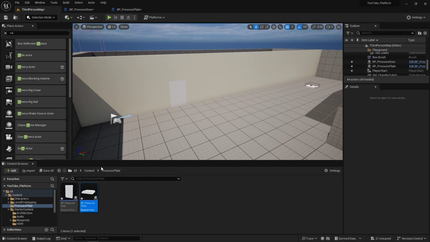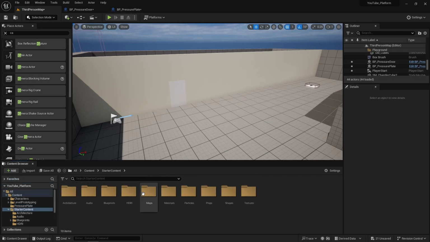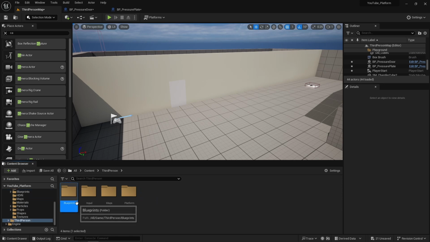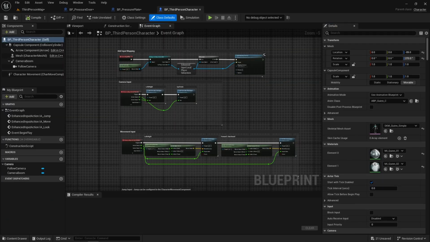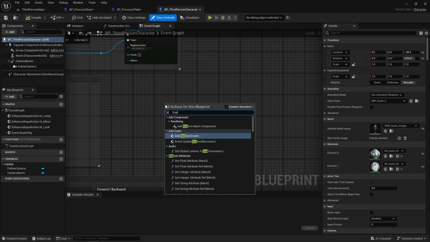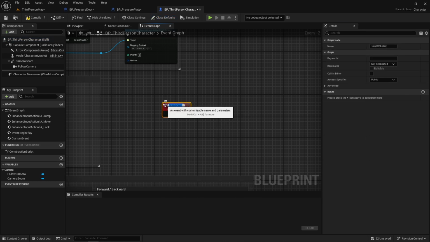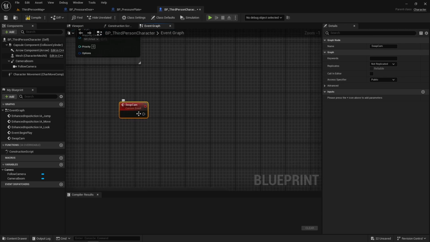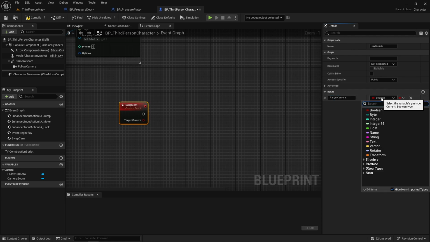Now, so that the player knows where the door is when it opens, we can do a little camera swap. For that, we're going to need to open up the player blueprint. Start off, we can add a custom event and name it. Add an input pin, calling this target camera, and set that to be a camera actor reference.